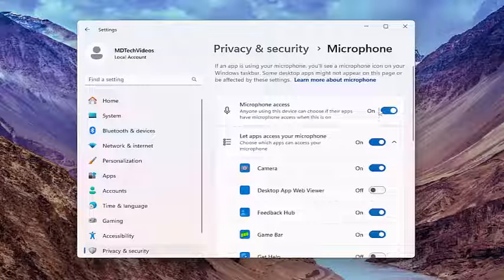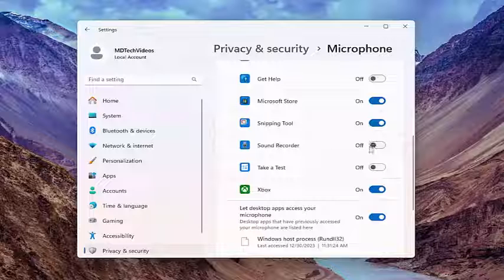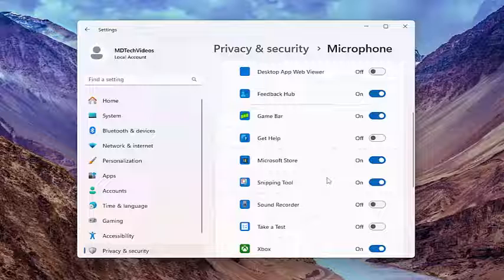Make sure microphone access is turned on, the master toggle switch is enabled, and if there's any particular apps you're having the issue with, make sure they are turned on here as well. Especially Sound Recorder, for example, if you're trying to do voice dictation, you want to make sure that is enabled.